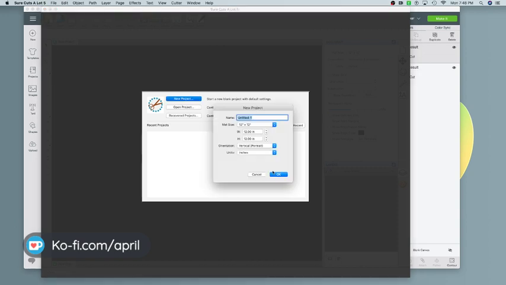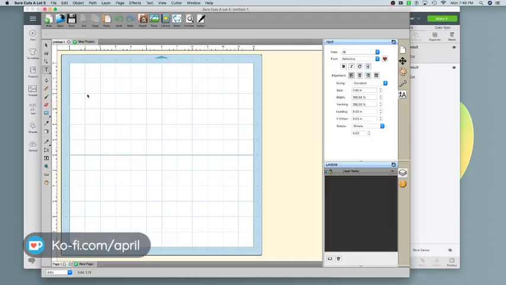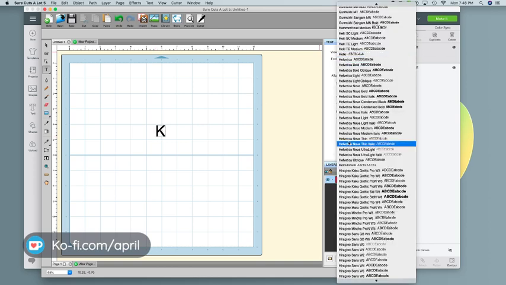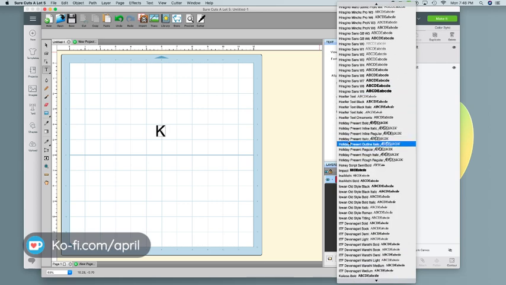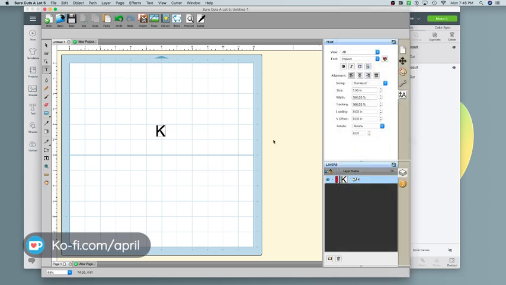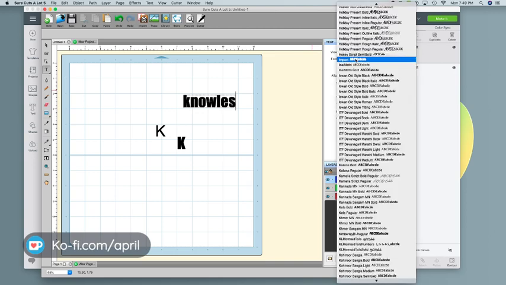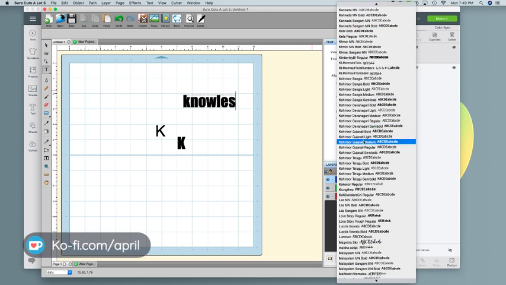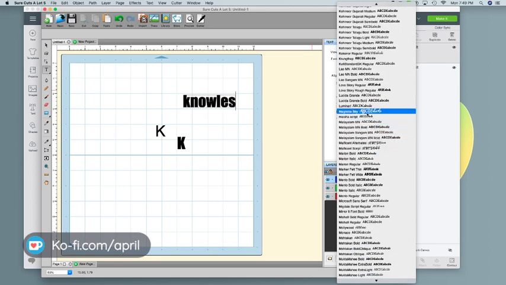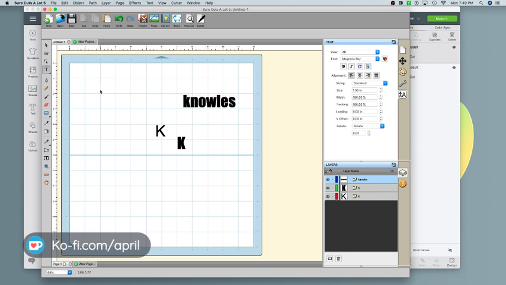So I'm going to go to New Project, say OK. I would go to my text and type the letter K. I would select the impact font and then type the letter K. And let's make that Magnolia.